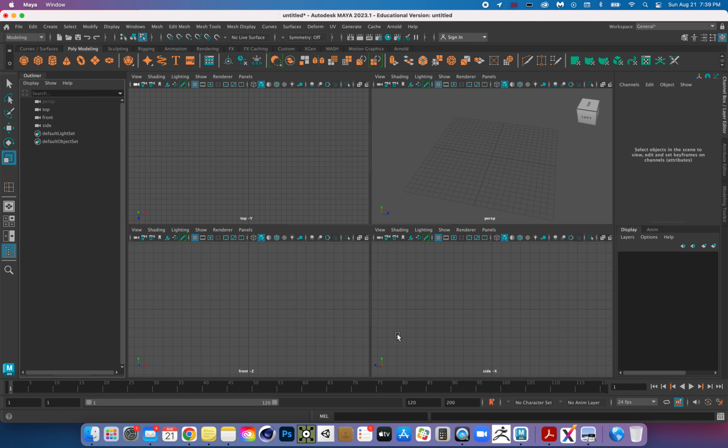How to import images and do a simple 3D model. In this case, it's a chess piece.